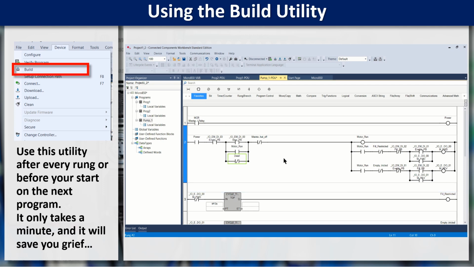So you should make it a habit that when you're working in programming, and it doesn't hurt to do it every couple of rungs, but certainly when you've worked on a program, to use the build utility as not your enemy but your friend and comrade in arms, because there's no point in doing all this work and then getting a 0 as your final mark.